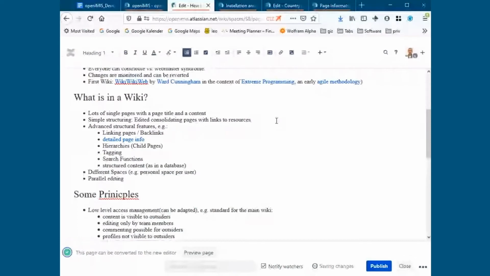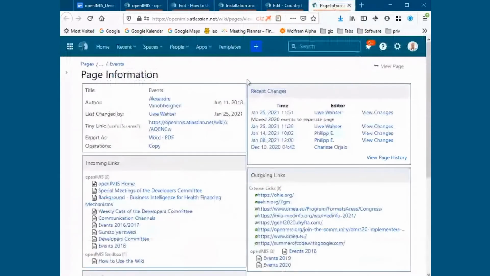Then you have advanced features to structure your content. I mentioned linking pages, but it's also interesting to look at the backlinks. When you are on one page, you would like to know which other pages are linking to it. For each page you can open up a detailed info section. I have taken one from our events page, so you find a lot of information here. Can you see it already, or is it still too blurry?